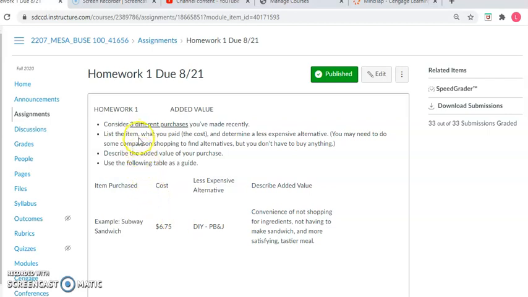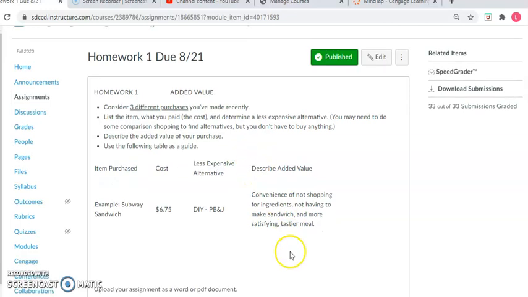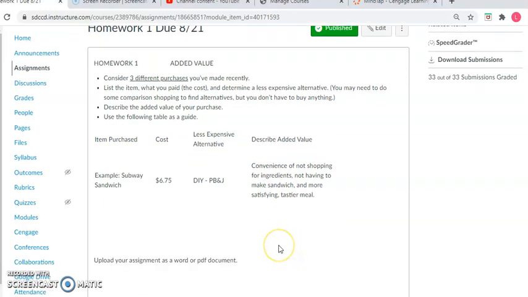Now, in this case, I want you to consider 3 different purchases. You don't have to buy anything new, just things that you've purchased in the past. And we're going to look at the concept of added value. And so added value means you pay a little bit more for something because you're getting additional value for that purchase. So here's my example. I'm obviously going to pay more if I buy a sandwich from a deli or, for example, Subway sandwich shop than if I were to go to the store, just get some PB&J.